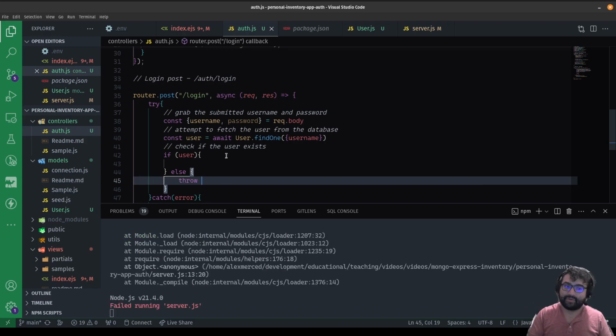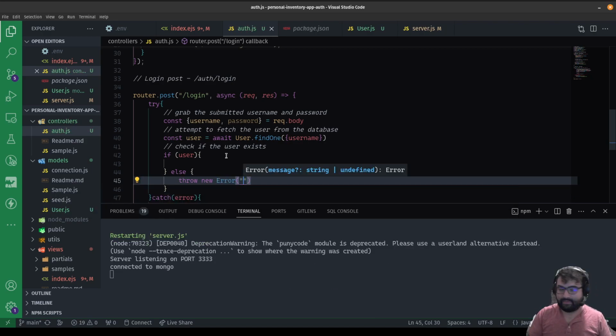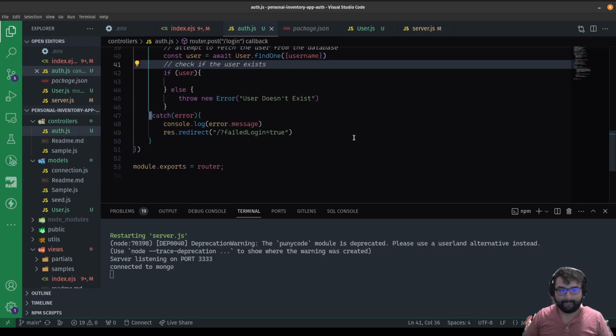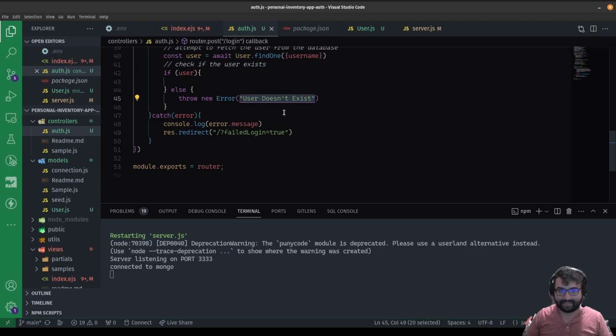But then what I want to do is throw an actual error object. So I'm going to say new Error, and in here I type in what the error message is. So I'm going to say, "User doesn't exist." That's essentially what I'm going to be logging when error.message is logged in the logs.